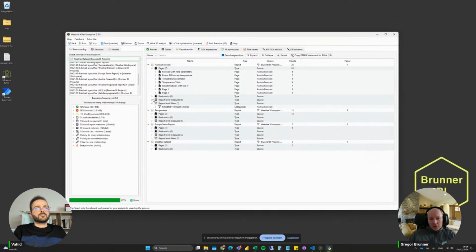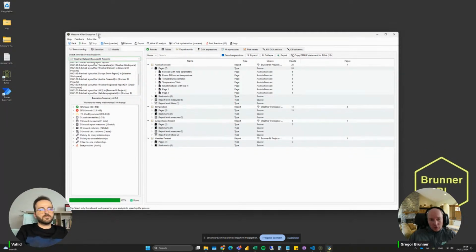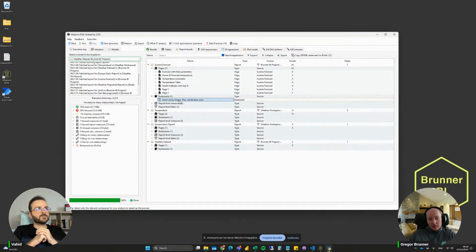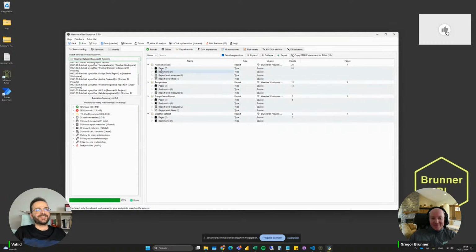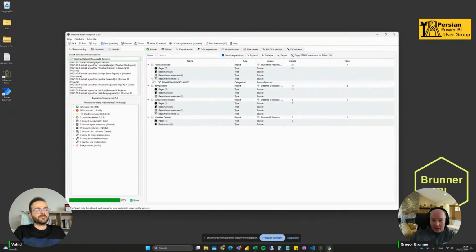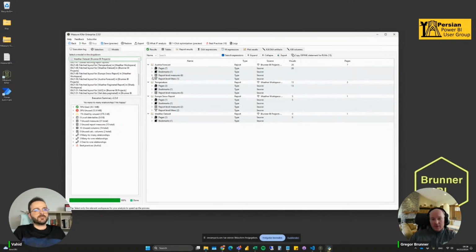So this is something we're still developing. We haven't finished building this version 2.5 yet. And we will also see the bookmarks. As you can see here, my colleague put a little note for me: Don't worry, Gregor, it will be here soon. The bookmarks are not there yet. So that's something completely new. And a much requested feature actually is, hey, I want to move the report level measures into my model. How do I do that?